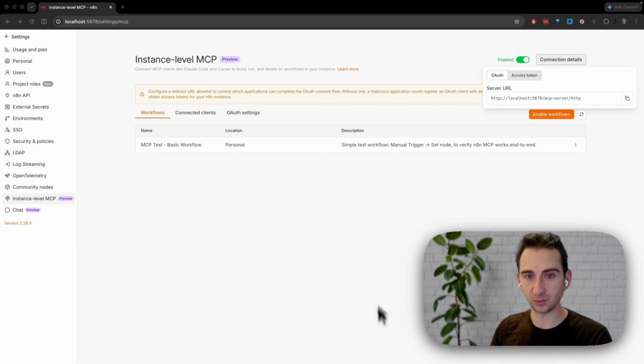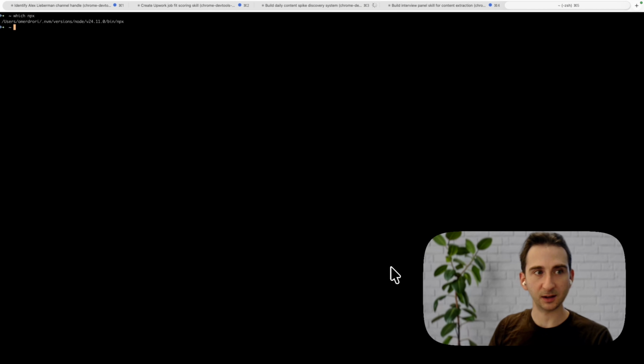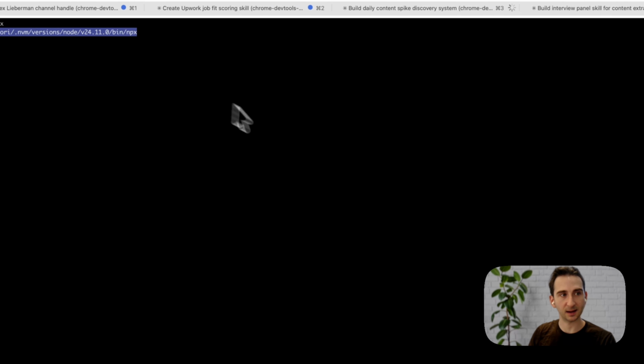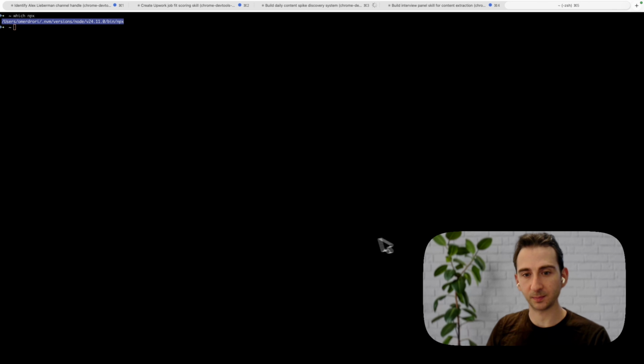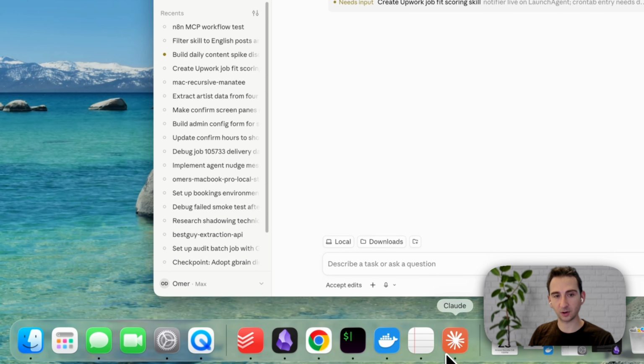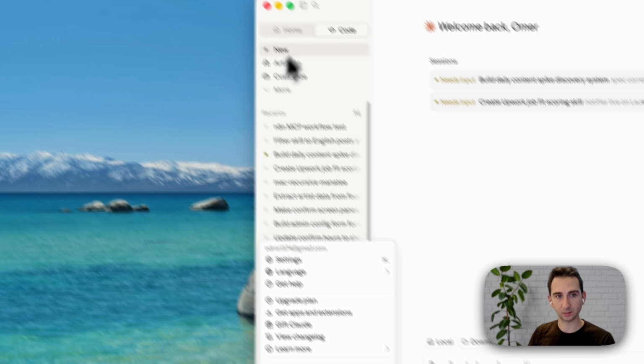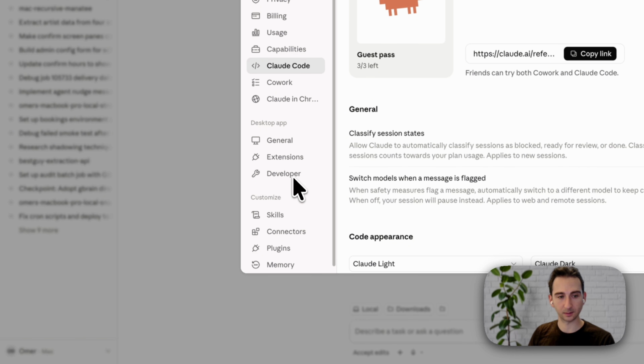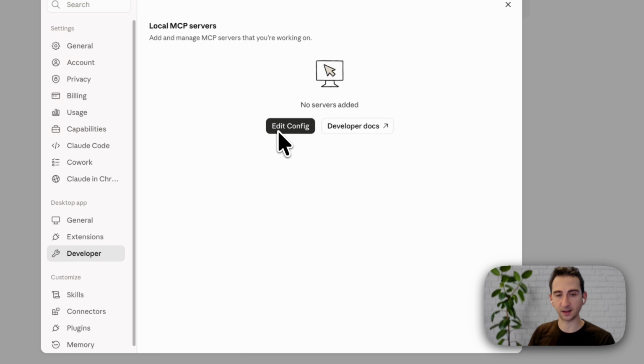You're going to want to open up your terminal. You want to type in which npx. That is what's going to make the HTTP calls for you to n8n, and copy that. Once that's copied, we're going to go back to Claude, navigate to Settings, Developer, open up that config file again.